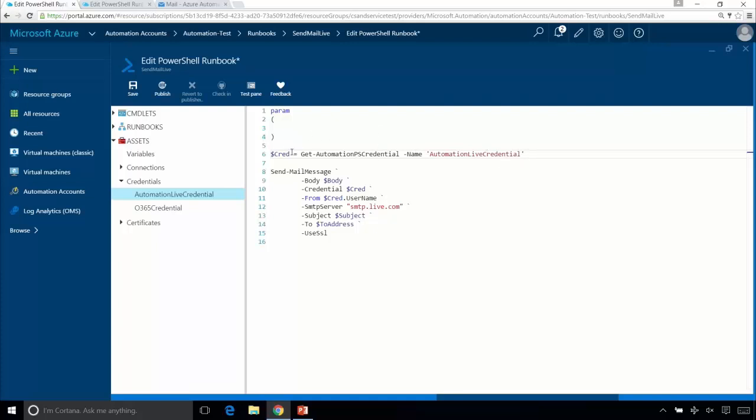We're going to set it to the cred variable here, and then we're going to be able to use it down here. We're going to pass it directly as the credential to Send-MailMessage, and we're also going to use the cred.username, which is a property. So the credential has a username and a password in it, and the password is encrypted. And for the from, we're going to just say it's from this cred.username. It could be from someone else if you wanted to.